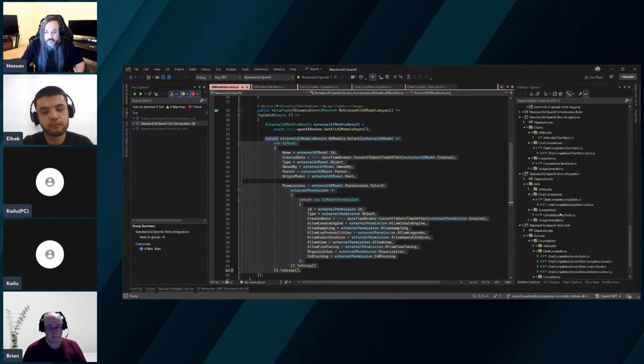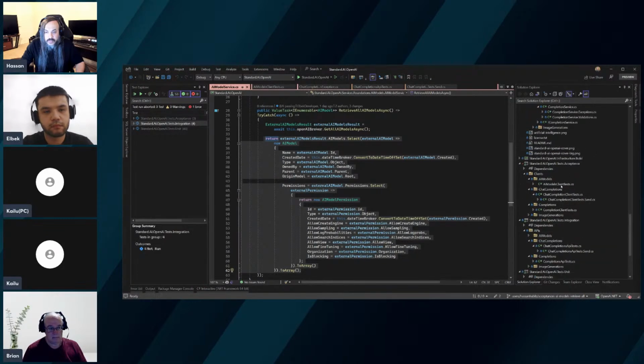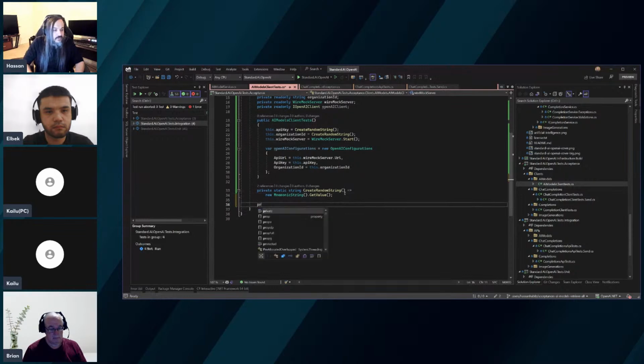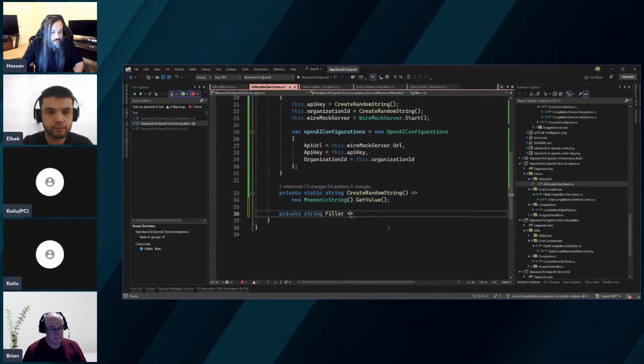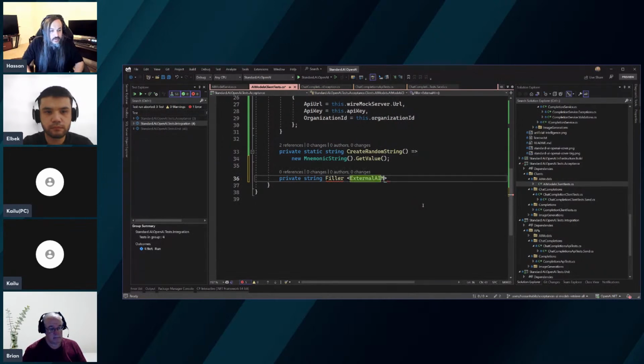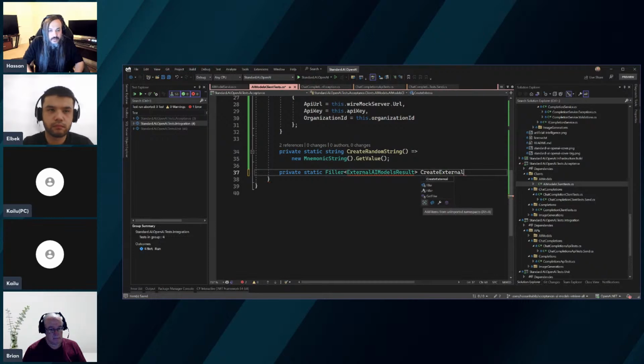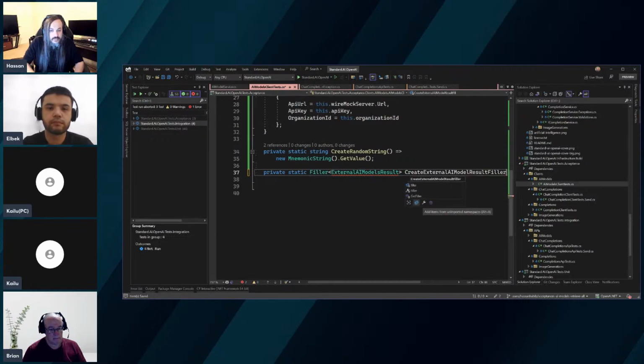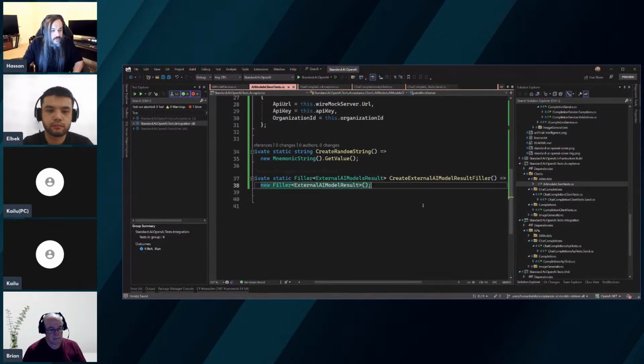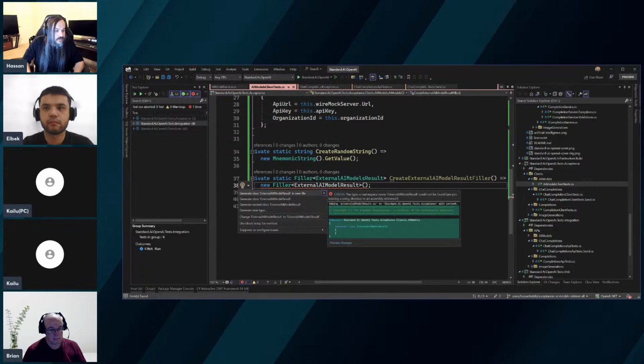Where's my acceptance? Yeah, there it is. So here's this. I'm just going to say private static filler. Let me zoom in just for the people on their phones. And then ExternalAIModelResult. Right, so this is filler. Here's static, like this. Here's my filler right here. Should find that model. Good. Create external AI model result filler, and then here is new Filler of ExternalAIModelResult. That's what I want. I hope it plays well, though.